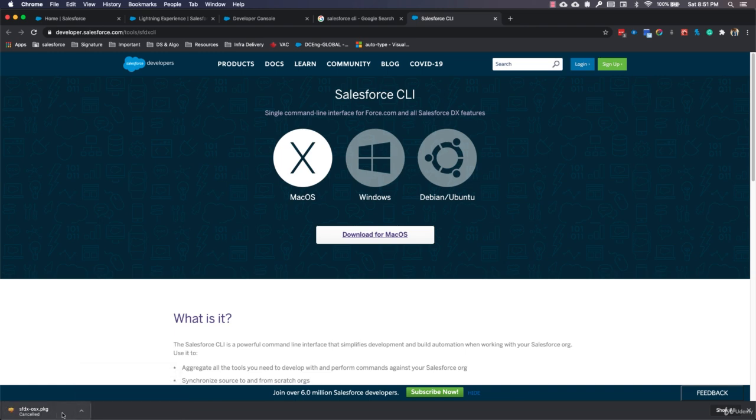I'm going to cancel the download for now as I already have it installed. So once the Salesforce CLI is downloaded, you need to install it. Just double click on the downloaded file and then you can go through the complete installation process. So this would be the first step in order to set up VS Code in your local machine.